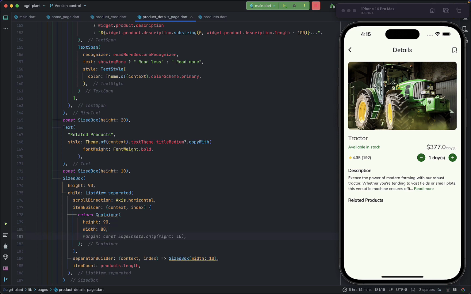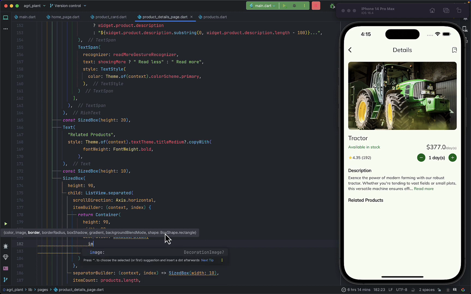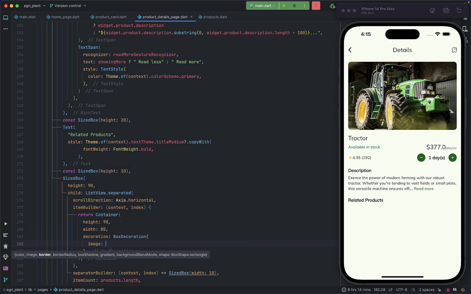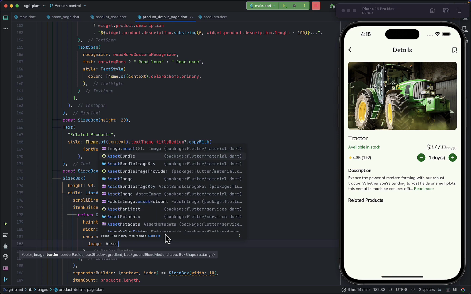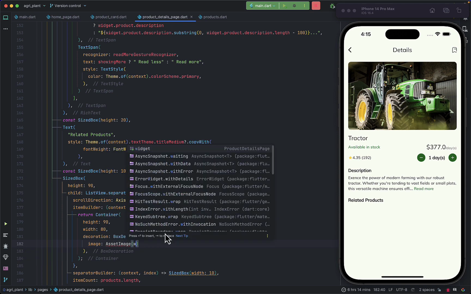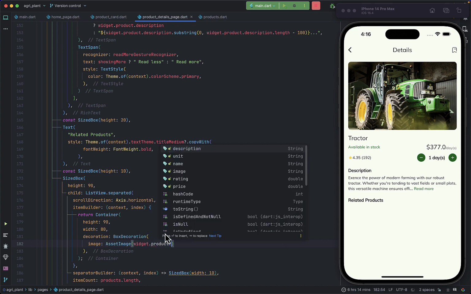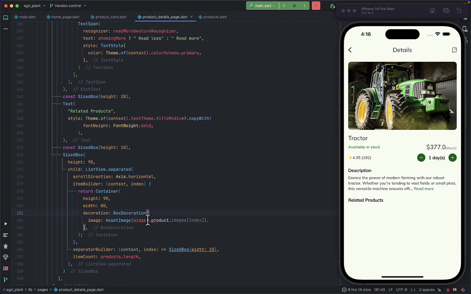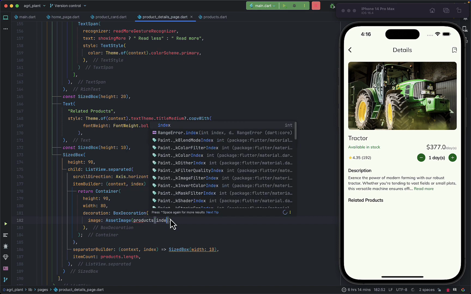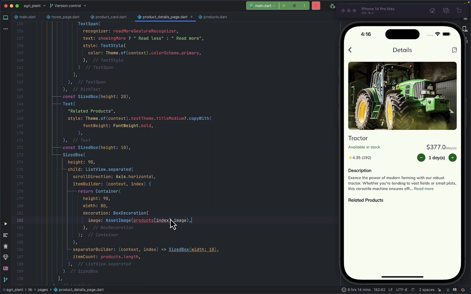And also I want to have a decoration, just like how we did the cover image. So in the decoration we are going to have an image, an AssetImage, and that's going to be our widget.product. Not widget.product, because we don't want to have the same image repeating. We are going to rather have our product index, which is the current product we are looping, and then the image, because we are using this item count as product.